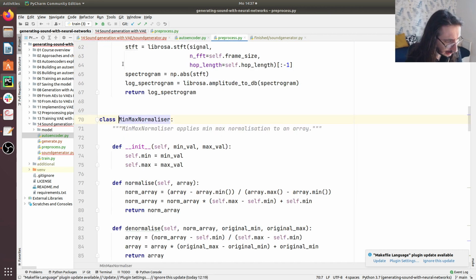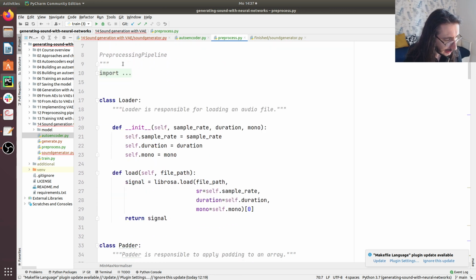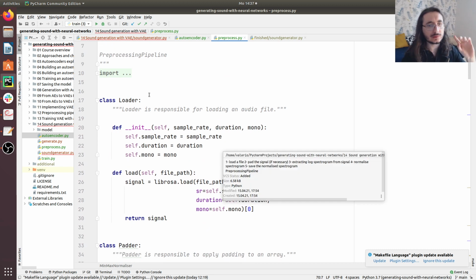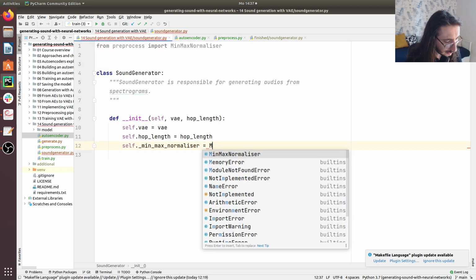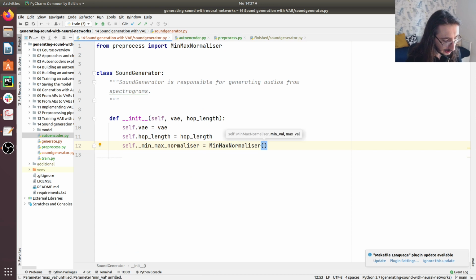Now let's jump in this. We defined the min-max normalizer in the preprocess module, and if you want the details about the min-max normalizer and also about the preprocessing pipeline that we use to preprocess our audio data, just go check out this video if you haven't done so. Cool. We need this min-max normalizer here, and we should pass the min value, which is 0, and the max value, which is 1.